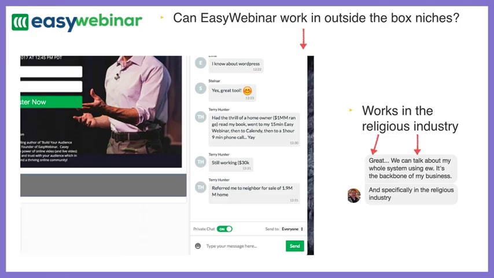But this can also work in outside-the-box niches, such as real estate. We have a guy named Terry Hunter who actually has an ebook out. At the end of his ebook, and on various pages of his ebook as well, he has the link to an EasyWebinar event, right? Someone can click on it, then they can watch an event that starts in the next 15 minutes, right? And it is a 15-minute short workshop that basically is encouraging them to show up and book a calendar time with him. So that's how his flow is. They can book a calendar time with him from the actual webinar.